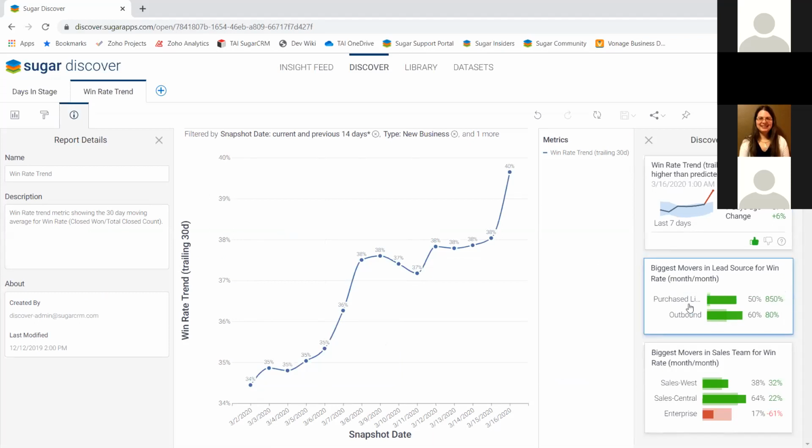So I can see different lead sources that are really contributing to that. Our purchase list lead source and our outbound lead source are really doing well. So that maybe tells me that, wherever that source was from that really good list that we purchased, we might want to go back and get some more information from them. I can see it broken down by team as well. So I can see the central team is one that's really being able to take advantage of that. Actually, even the West team as well has a 32% increase. So overall, the central team is doing better, but both teams had a pretty significant increase month over month.